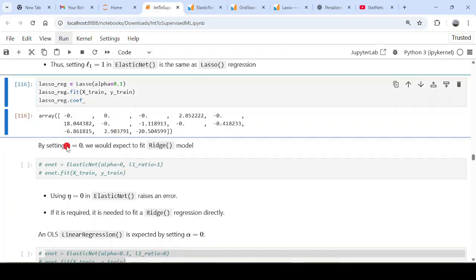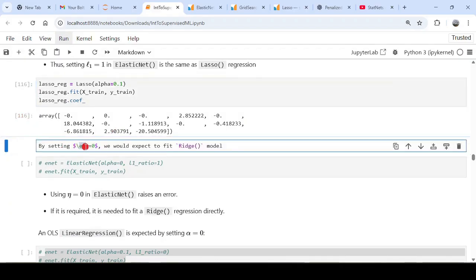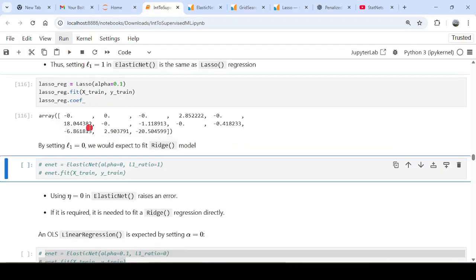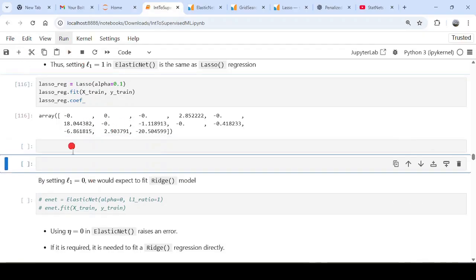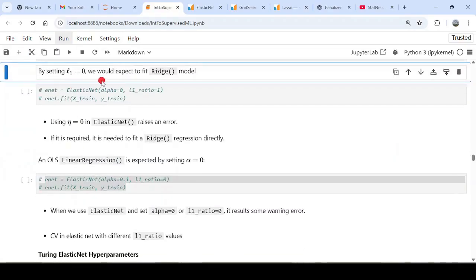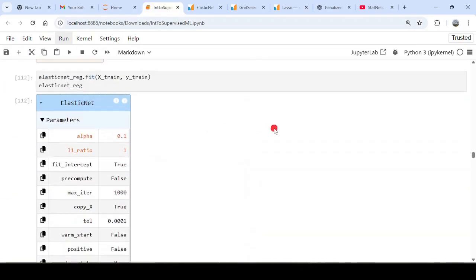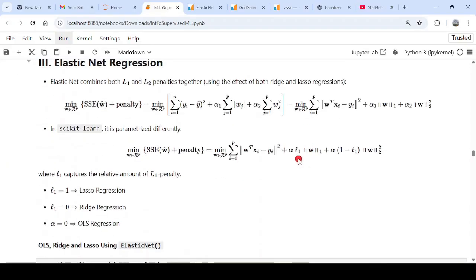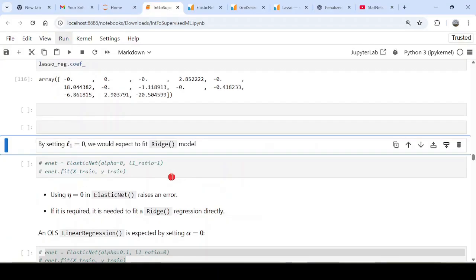Now let's set the L1 ratio to 0. Let's set this L1 to 0. And in that case, if we set this L1 to 0, this component, the L1 norm, will be removed. What we will have is something like a ridge regression. That is what we would expect.